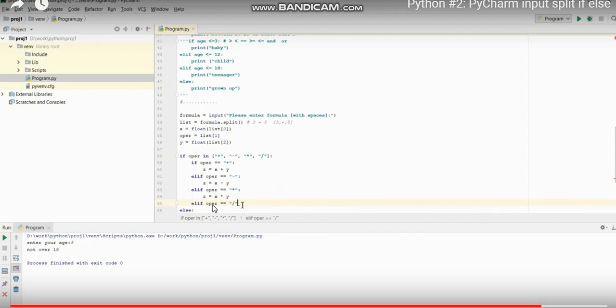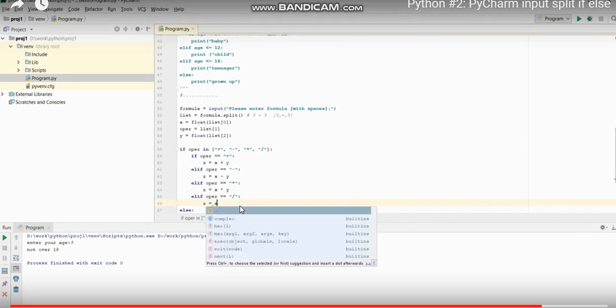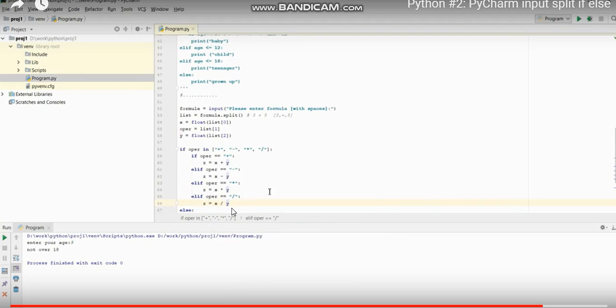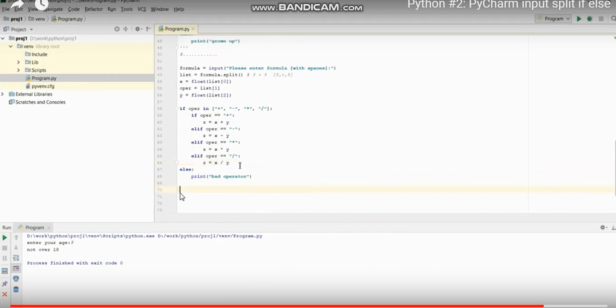We know that this is the only choice left, but just for the correctness of the code, we will use elif also here. Although we don't have to, we can use else, but if we need to add some other things to the list, it's good to always use elif. And then we'll put x divide y, and then we will print the result of the calculation.